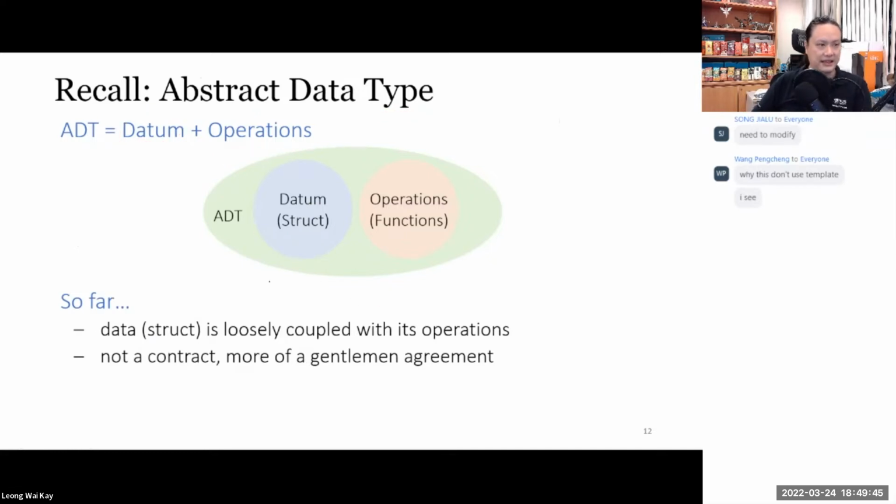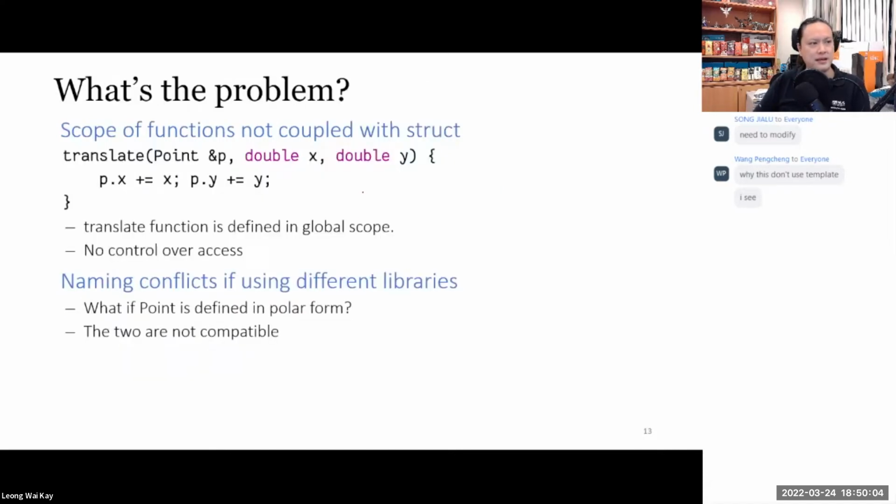So in our ADT, our data and the function are loosely coupled. There's no strict coupling that says, oh, this data I must use this function. No, we sort of have certain functions to work on our data. There's no contract here. So there are a few problems we need to overcome here, or there can be some problems.